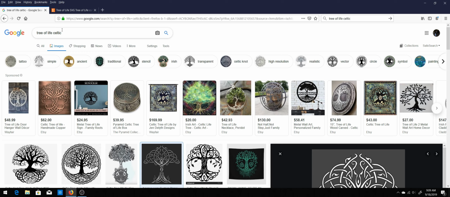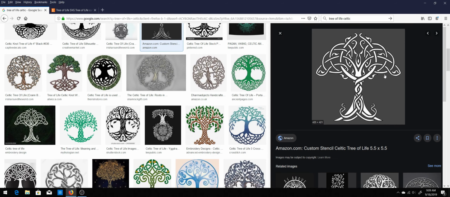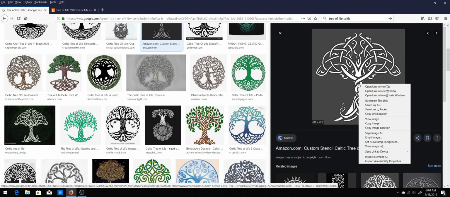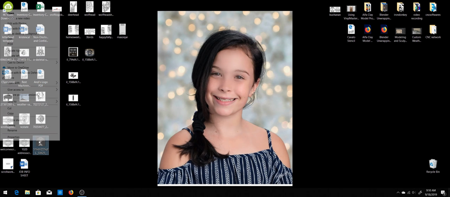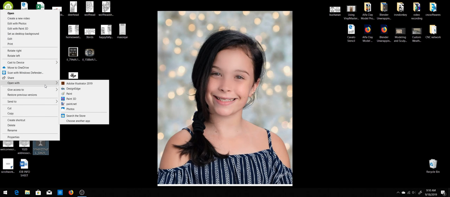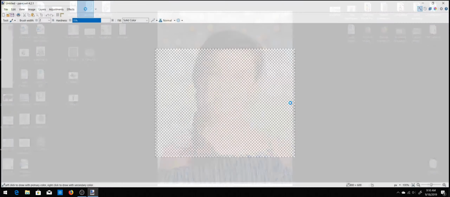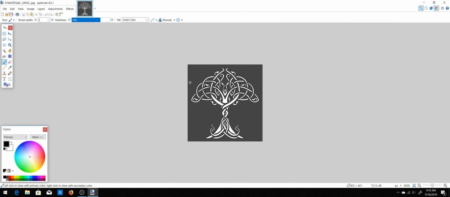So I just went to Google, searched "tree of life Celtic," and went to images. I find an image that I like, which I like this one. So I go to save image as, and I'm done on that. Now, go over here. I open my image. I like Paint.NET, as you guys have seen.